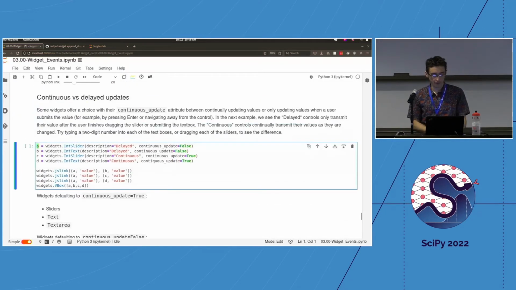And then we're going to talk about continuous versus delayed updates. This is what the person over here noted earlier, that sometimes you want to have some control over when the observe or the update fires. For sliders, it's normally continuous. Anytime it changes at all as you move it along, the value gets sent. But you can also make it not continuous.